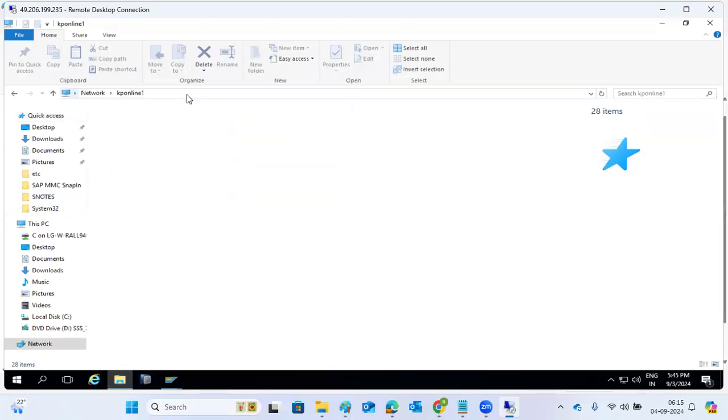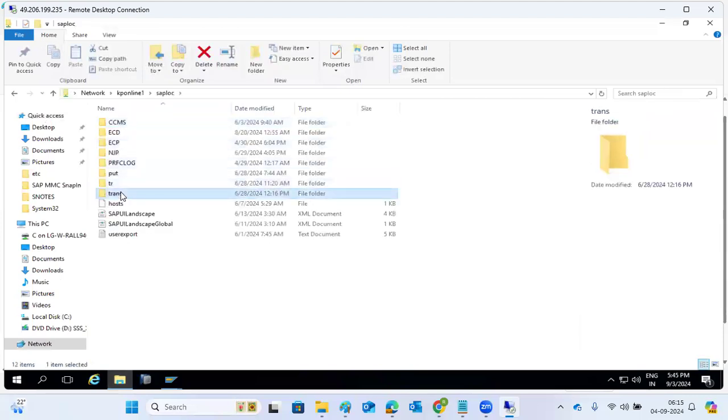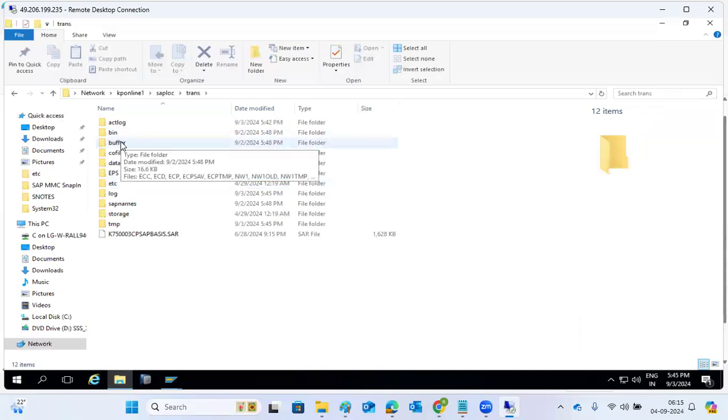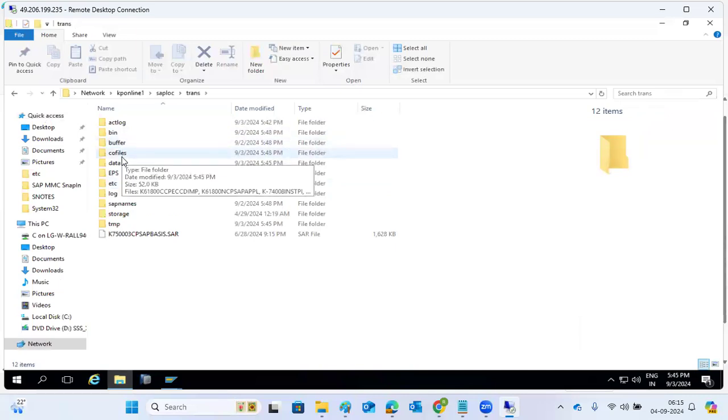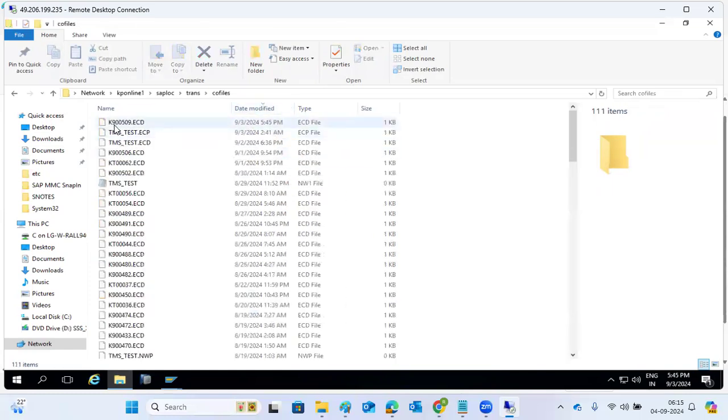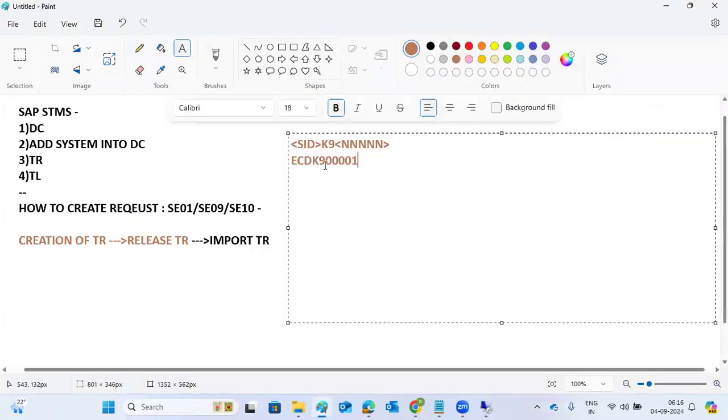Suppose in the trans directory, the TR bin is the configuration file and buffer is the imported transport request, then co-files contains the transport request which you exported. So the TR will split into two files: one is the co-files, second one is the data files. Co-files start with K9, data file starts with R9 and a number here, right?